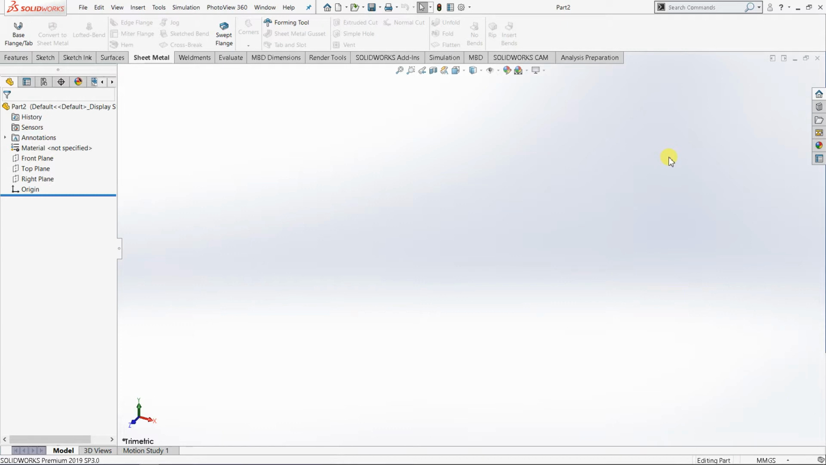In this video, I would like to continue from where we stopped about sheet metal, and I will share with all of you a few more commands in sheet metal that we can apply in order to create a certain part. All right, let's get started.